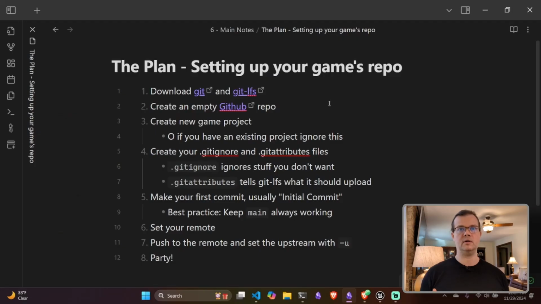Enough about all the boring theory though, let's get in and get to work and set up a repo. Before we get started, let's go over our plan for what we're going to do today. We're going to download Git and git-lfs, create that empty GitHub repo, create a new local game project, or if you already have one, you can skip this. We're going to add the gitignore and gitattributes files, which just ignores stuff you don't want Git to track and tells git-lfs what it should upload.